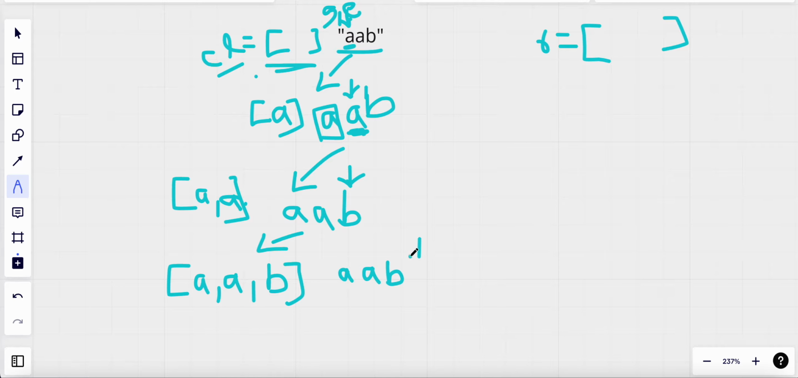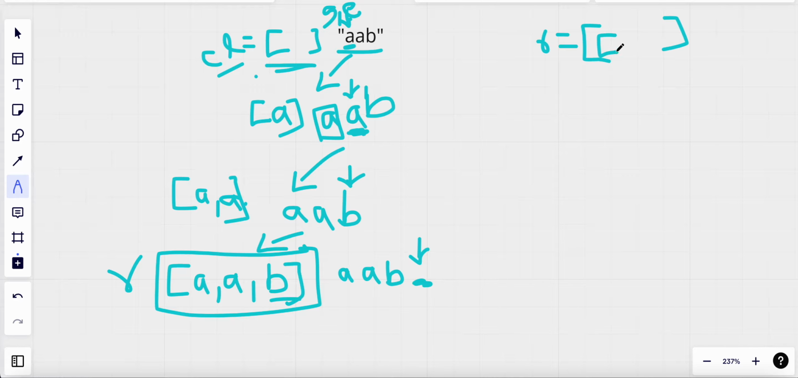Now since our pointer has moved beyond the end of the string, that is when we know that we have found all the palindrome partitions for this path. So we push this to our result array. So we have A, A, B in our result array. Alright, so this is what we have now.